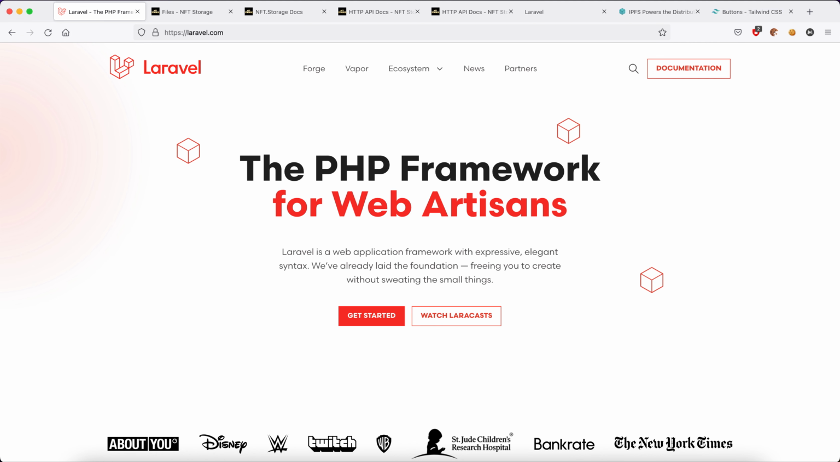Hello everyone. Today I'm going to do something different. I will connect my Laravel application to Web3. To be more specific, I will use IPFS network for my file storage purpose. So what is Web3? What is IPFS?